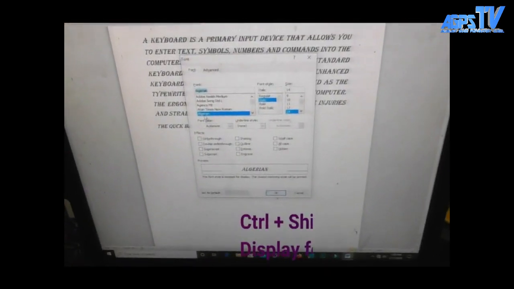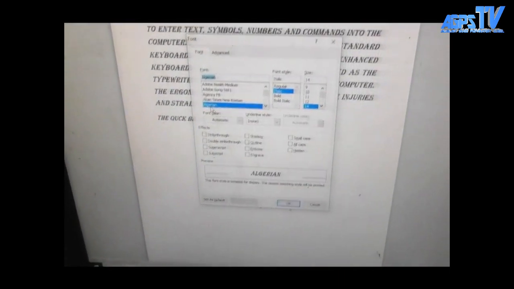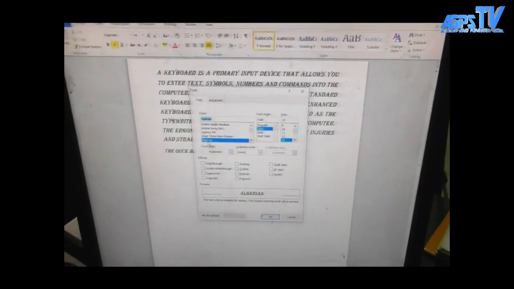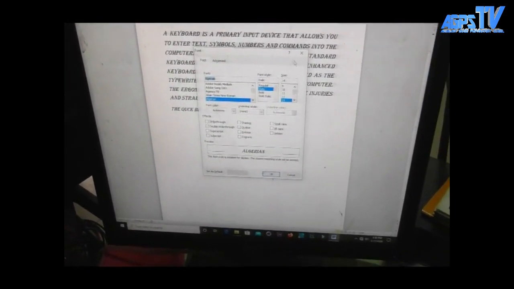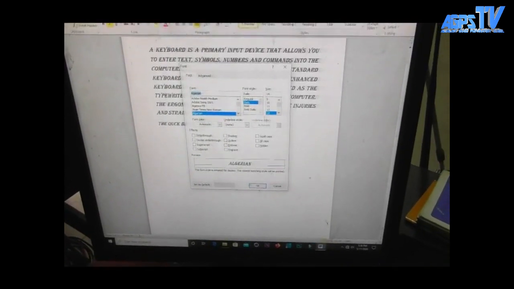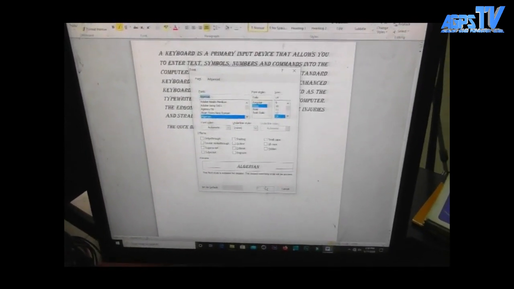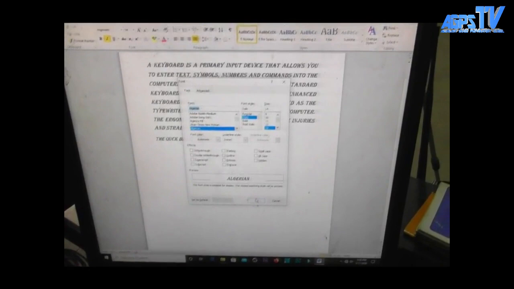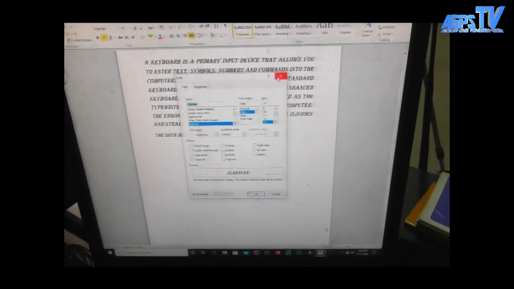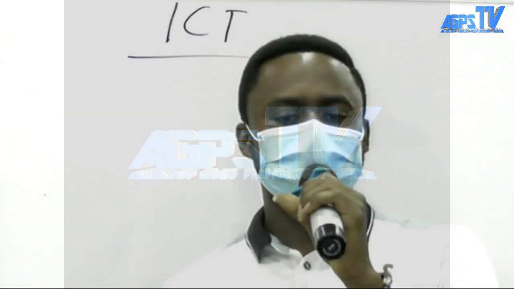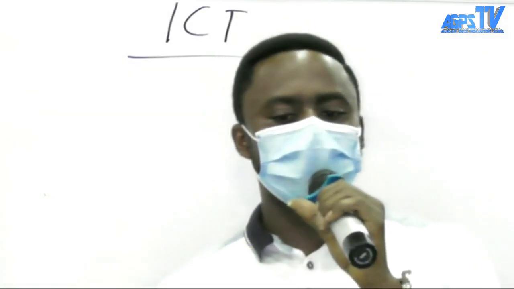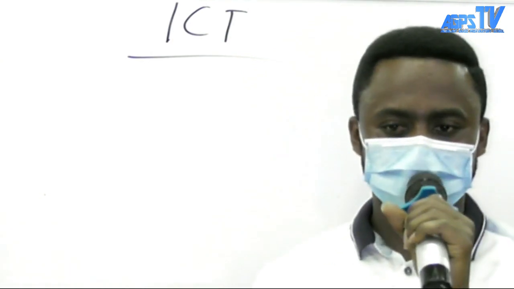Good. Let's see on our screen. Very good. Now we have our font dialog box. And then we can carry out any changes we want on our text. But before that, we have to first highlight the text before we can carry out any formatting changes on it. Very good. Let's move on to the next question.